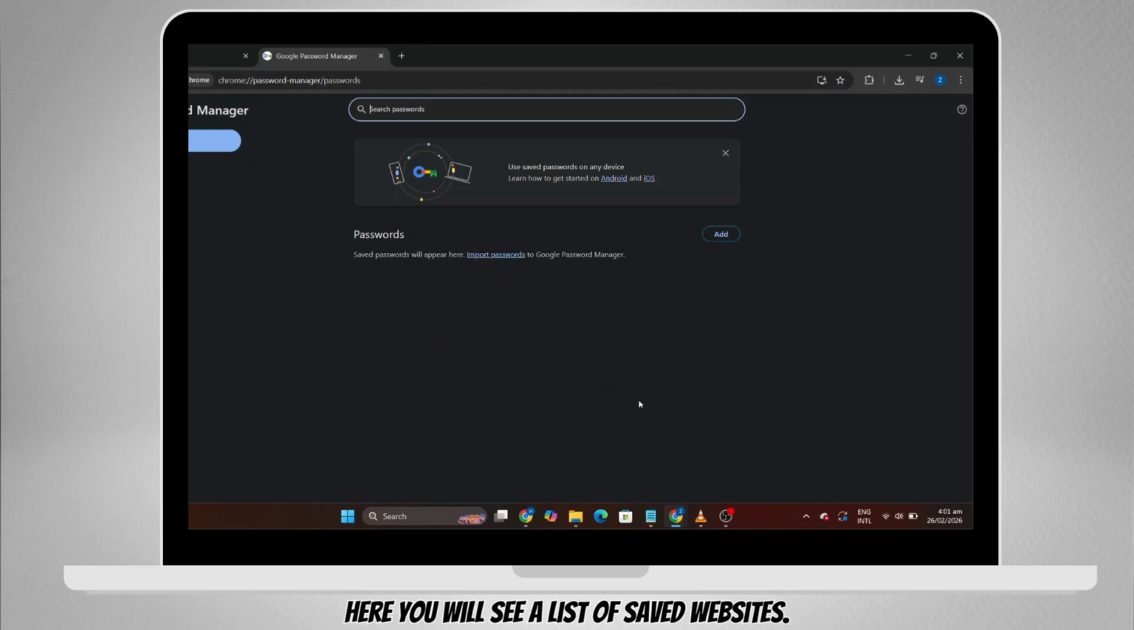Here you will see a list of saved websites. Use the search bar and type Roblox. Click on the Roblox result. Click on the eye icon to reveal the saved password.